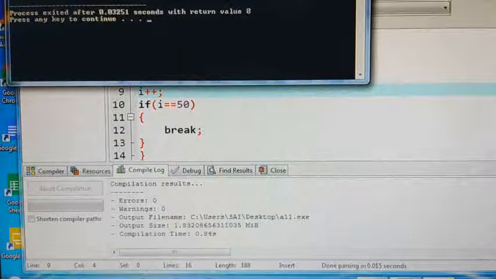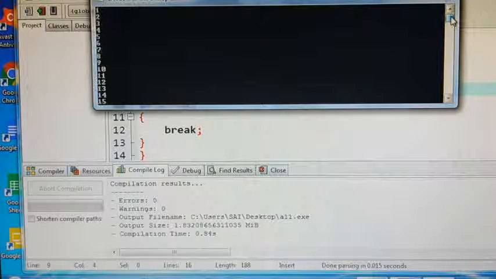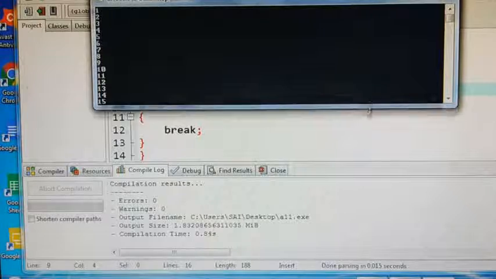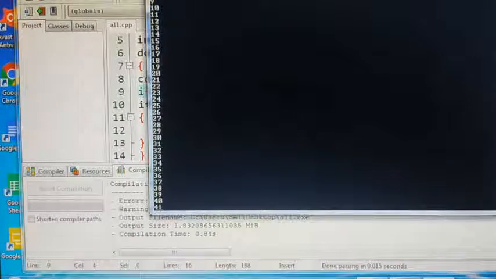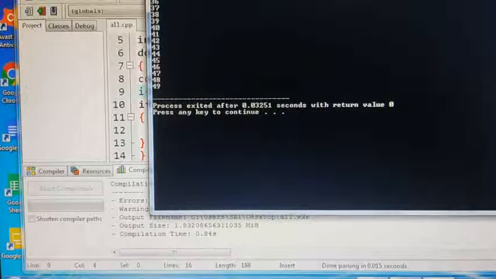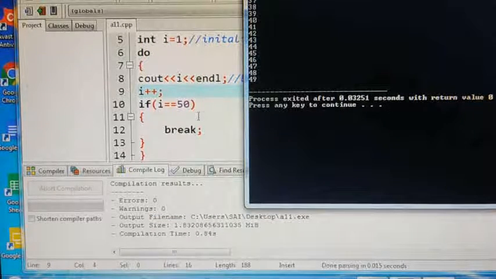See, up to 49 it is printing. Up to 49 it is printing. Actually, what is our range? Our range is 1 to 100, no? But it is printing up to 49. Why? Because, as already said, if i equals 50, I don't want to execute the remaining part. So once i equals 50 is reached, it won't execute the remaining part.